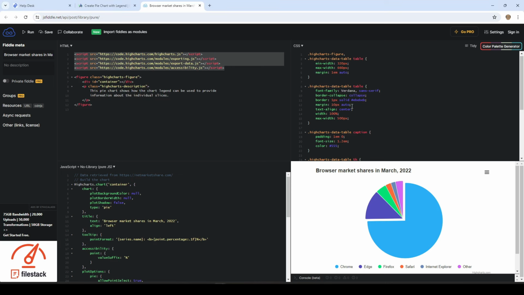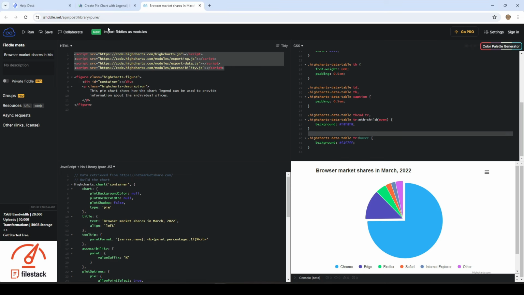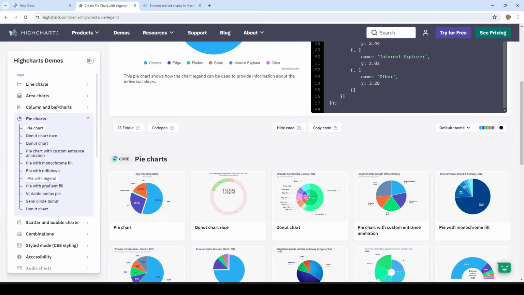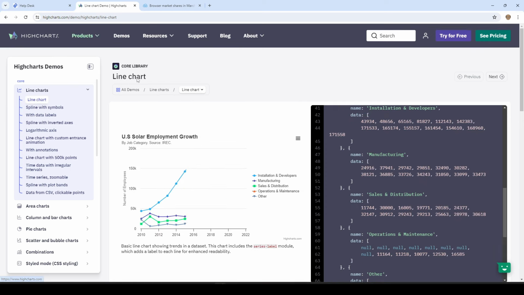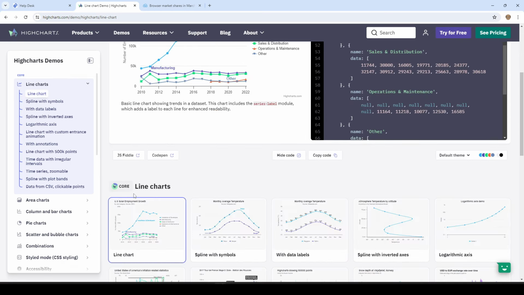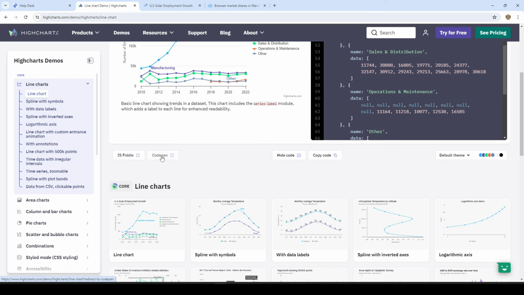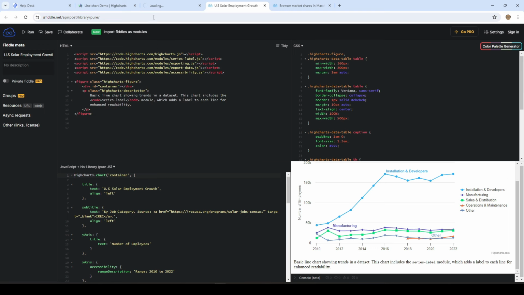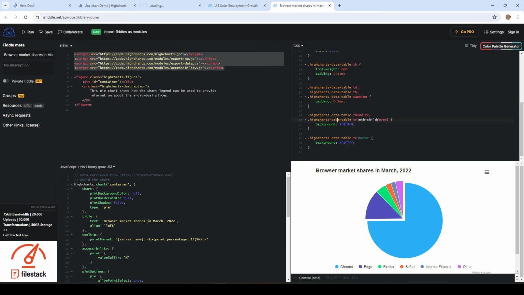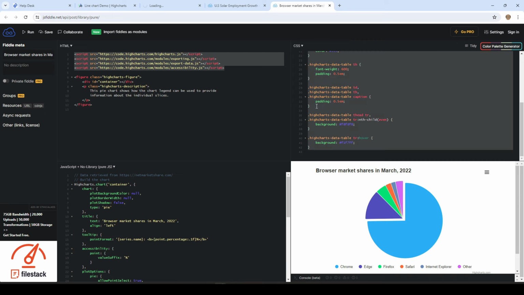Then we have these styles here. We can also check another style, for example line chart. If we go to fiddle, you'll be able to see we have these same styles here. So I'm going to copy these styles.